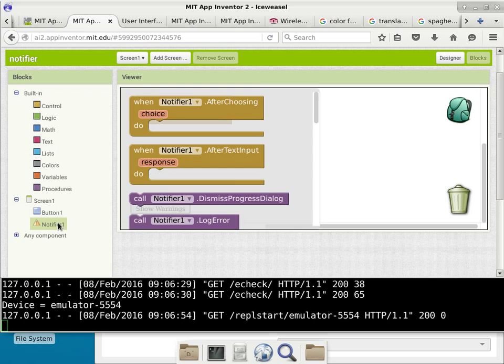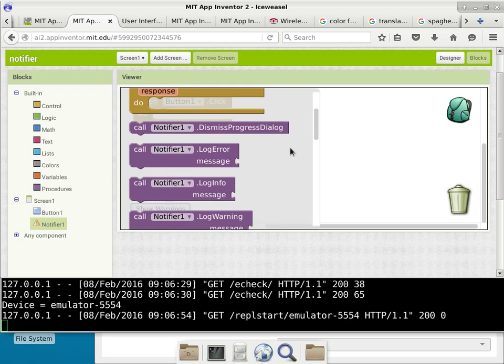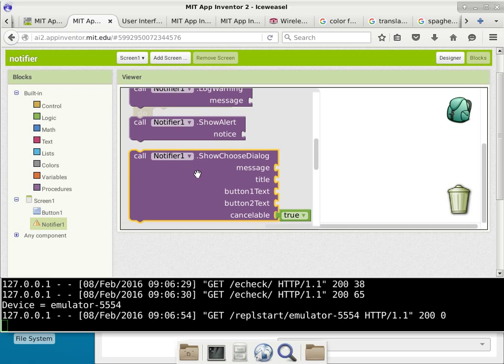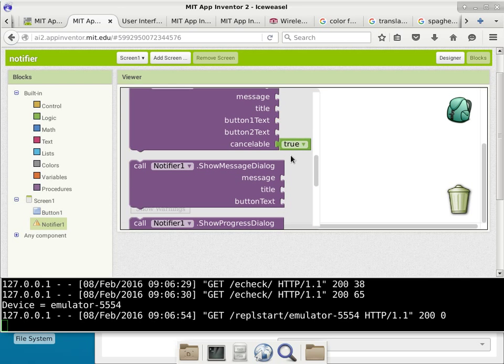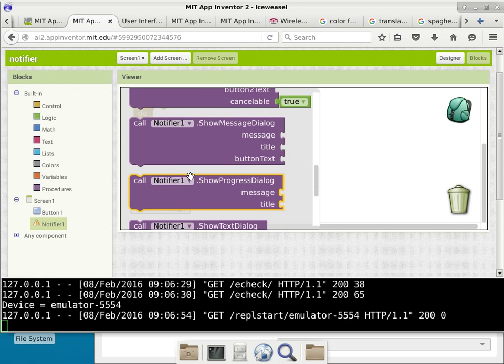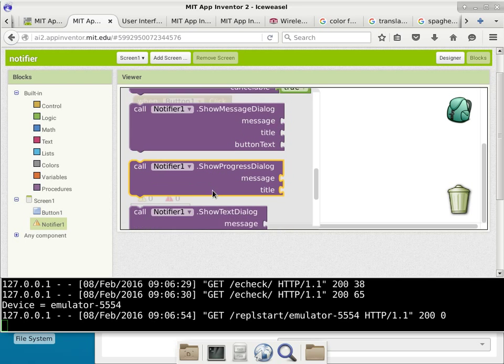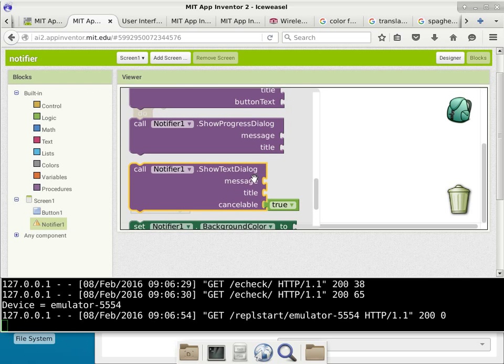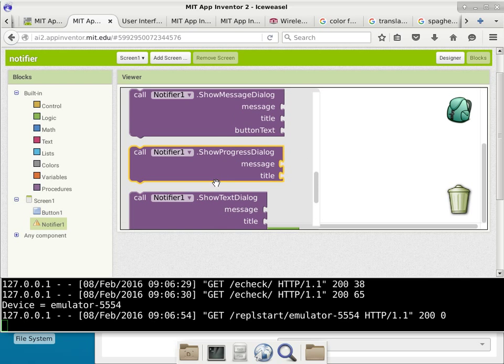So we go back to notifier, scroll down the list, and ask, what else can we do? Show alert, show choose dialog. Now this one looks pretty complicated. You can see there are a lot of slots here. And then we have show message dialog, which has fewer buttons. Show progress dialog, show text dialog. What do you think is the difference between a show text dialog versus a show message dialog? The first one and the last one.